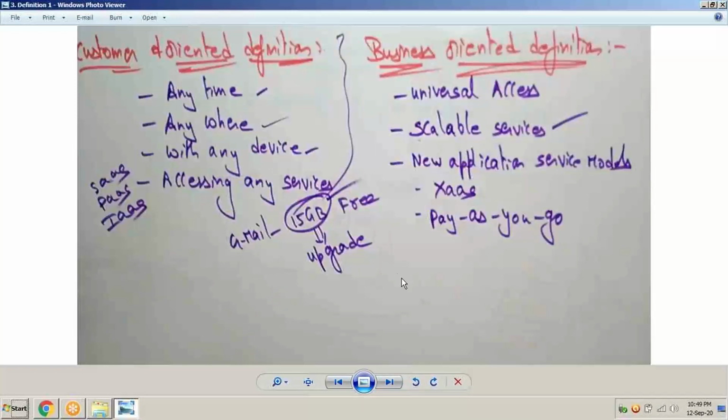Now, cloud computing can be divided into two definitions: customer oriented definitions and business oriented definitions. A single user can use a service as a single person. If I am a single person, I will use a certain amount of services made for a single person. If an industry, a big business, or the big corporate world wants to use cloud computing, they have to take the services according to their requirement. Keeping these two apart, I have created a few differences. A customer-oriented definition means we can use it anytime, anywhere, with any device, accessing any service. And a business-oriented definition, we can say, is universal access, scalable from a business point of view.